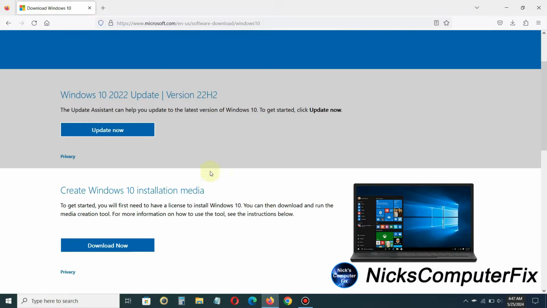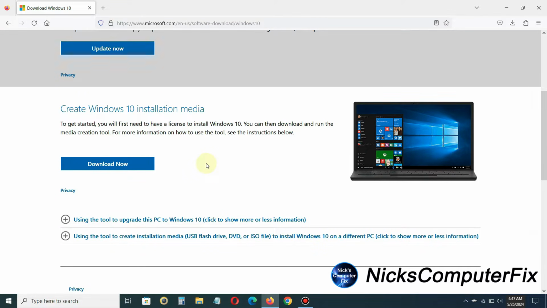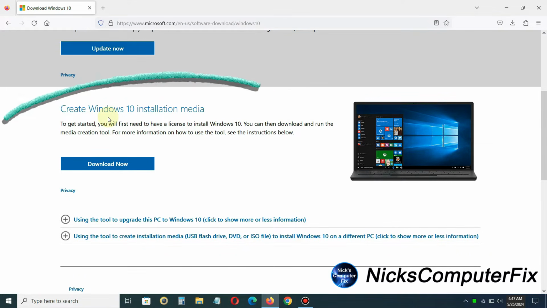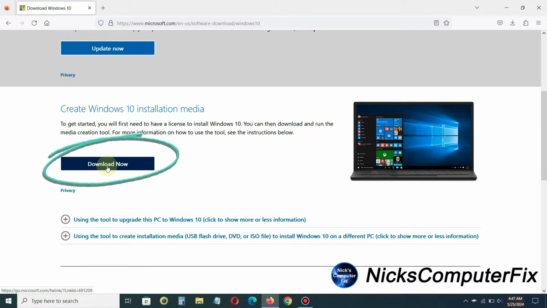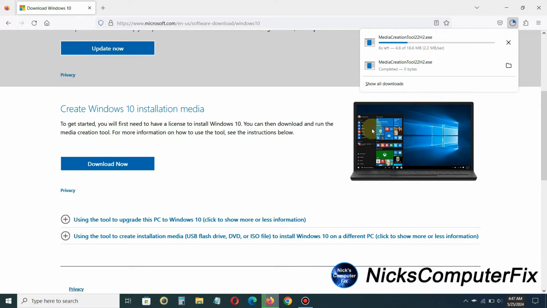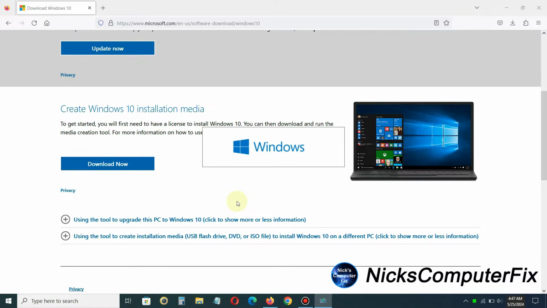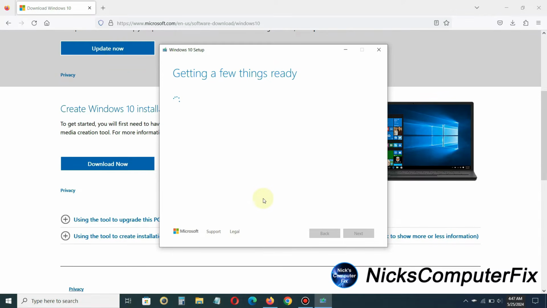Now it gives you a couple of different options. The first one is an update, and we don't want that one. We want to go down and click on Create Windows 10 Installation Media. That's the one we want, and I'll click on the Download Now button here, and that will download the Media Creation Tool 22h2.exe for you. As you can see, it's downloading for me. And once it's completed, I can click on that and open up the Media Creation Tool 22h2 on my computer here.